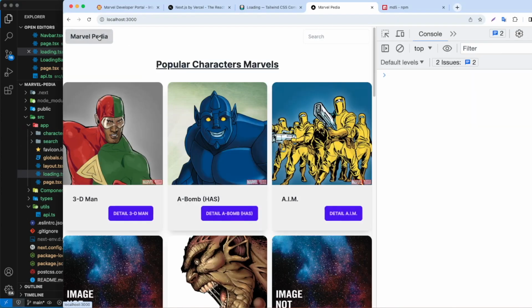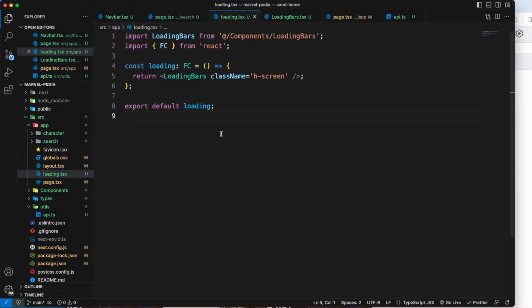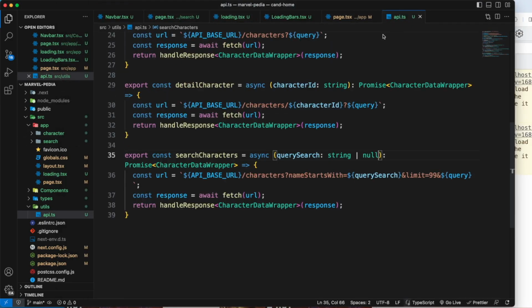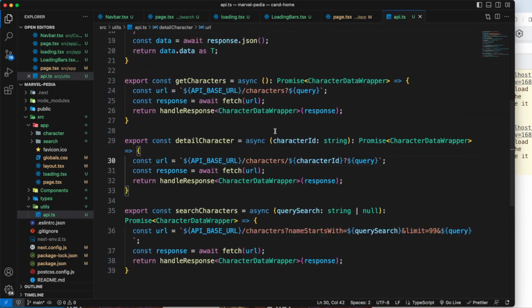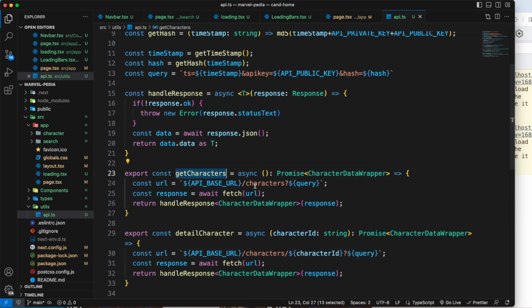So now I'm going to show you how to handle errors. So basically, if I change the API here to something like, I want to remove the S here to, oh yeah, I think we are going to use this get character.